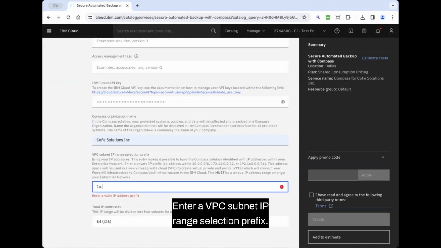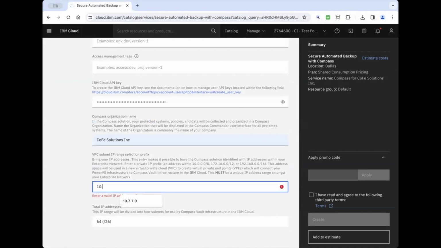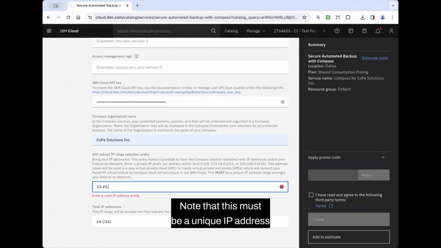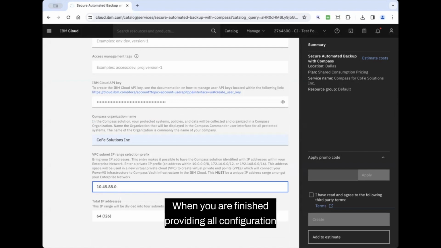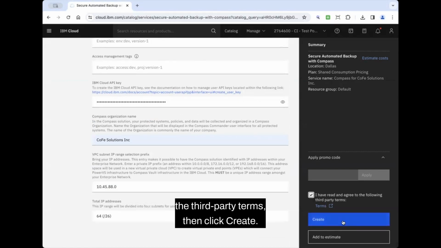Enter a VPC subnet IP range selection prefix. Note that this must be a unique IP address range amongst your enterprise network. When you are finished providing all configuration data, verify that you have read and agreed to the third-party terms, then click Create.